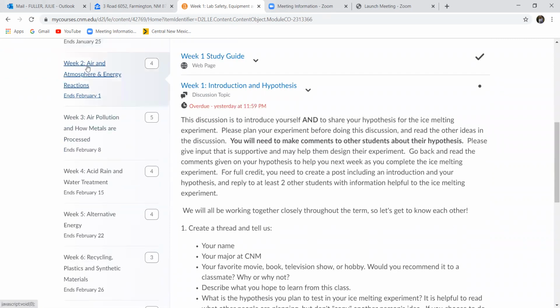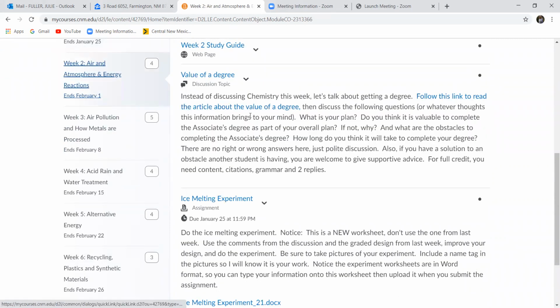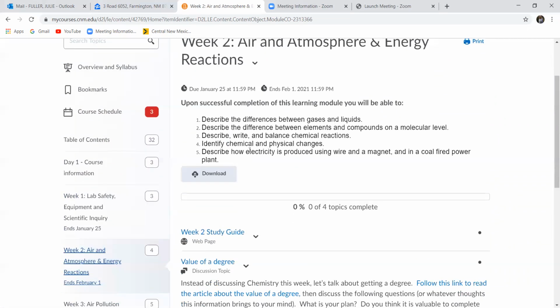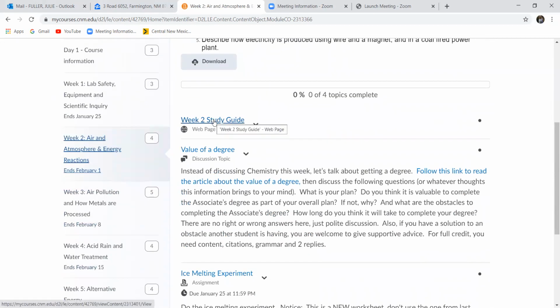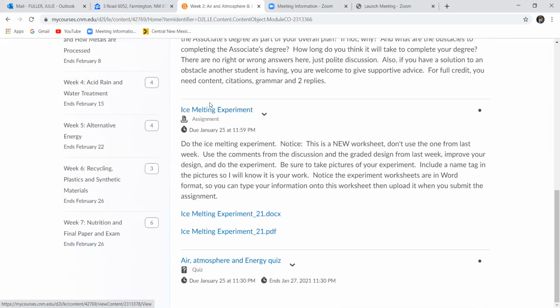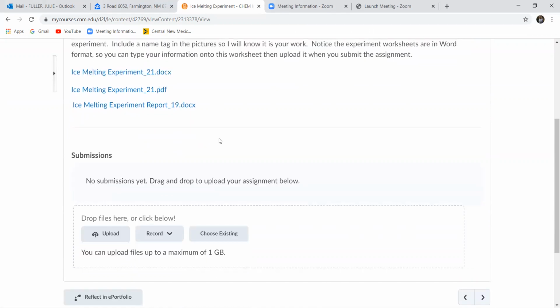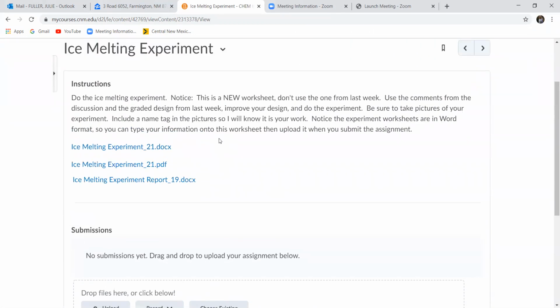So go into week 2 over on this side. Here you see, just like every week, here are your agenda items of what we're going to learn this week. Here's the study guide. Here's the discussion. And here's the experiment. It's the ice melting experiment. If you click on the experiment, it gives you these documents, and the report sheet is in different formats, so you can choose the format that works best for you.